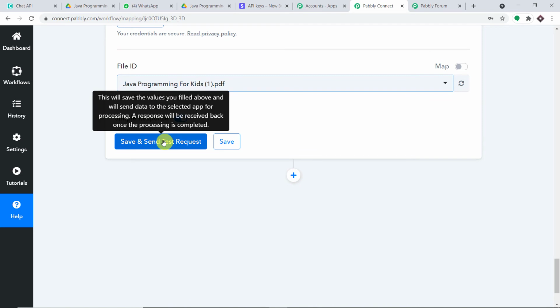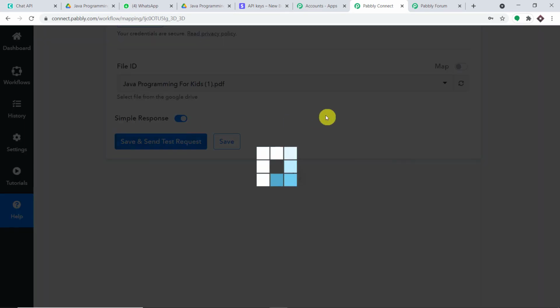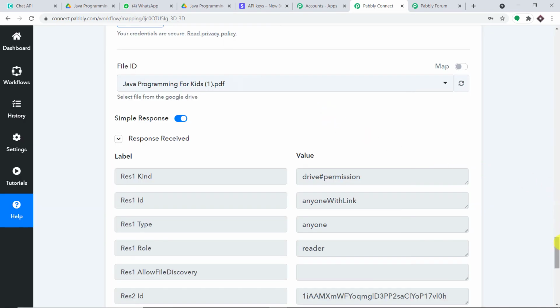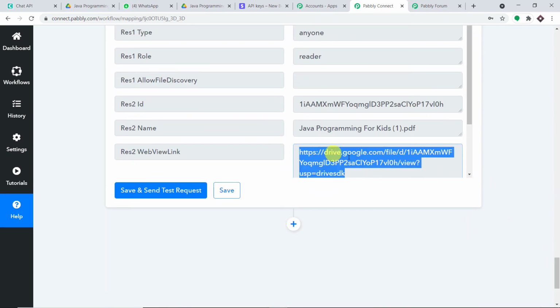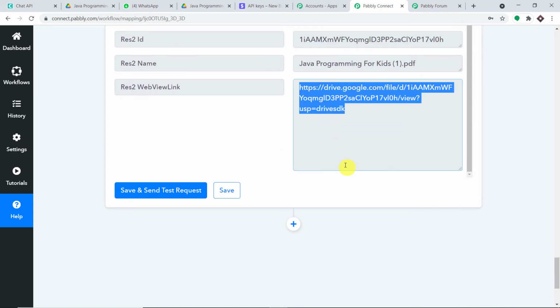So at this point, all you have to do is just click on save and send test request. So basically, we are just going to create a shareable link, and the shareable link has been created. Okay, so this is the link. So now we are going to use Chat API to share this link on WhatsApp to Darius.